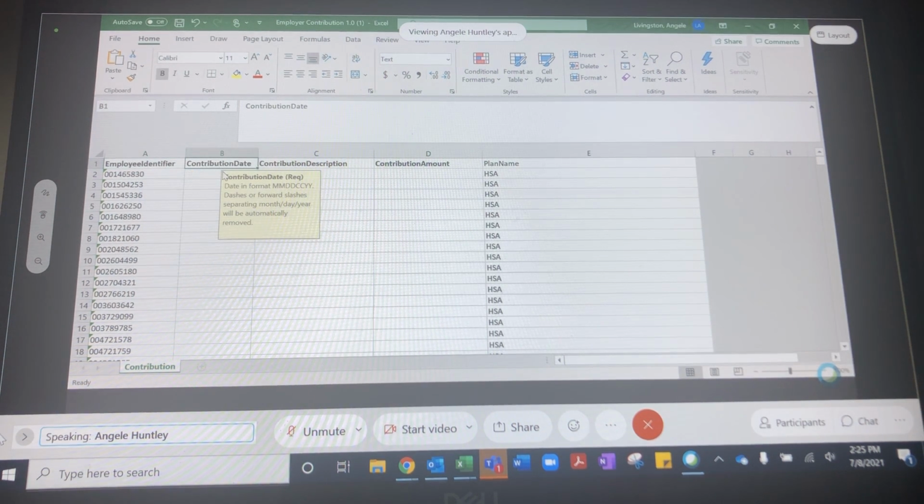The contribution date. It does need to be in this format, the month, day, and four-number year. No dashes or slashes. They should automatically be removed, but I found it's a lot easier if you just put it in the way that it requests that the information be in.